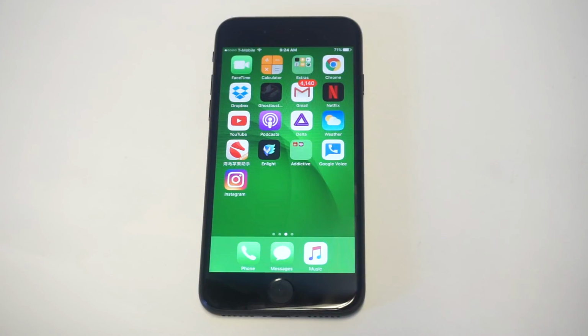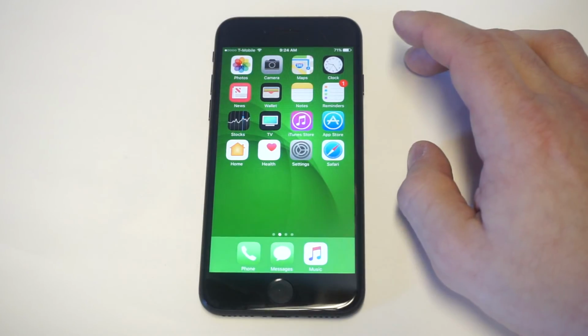So I'm going to be showing you guys the top 5 3D Touch shortcuts you guys can use on your iPhone. 3D Touch is awesome, you guys, but not a lot of people know all of the things it can do. So I'm just going to show you guys a couple of things.